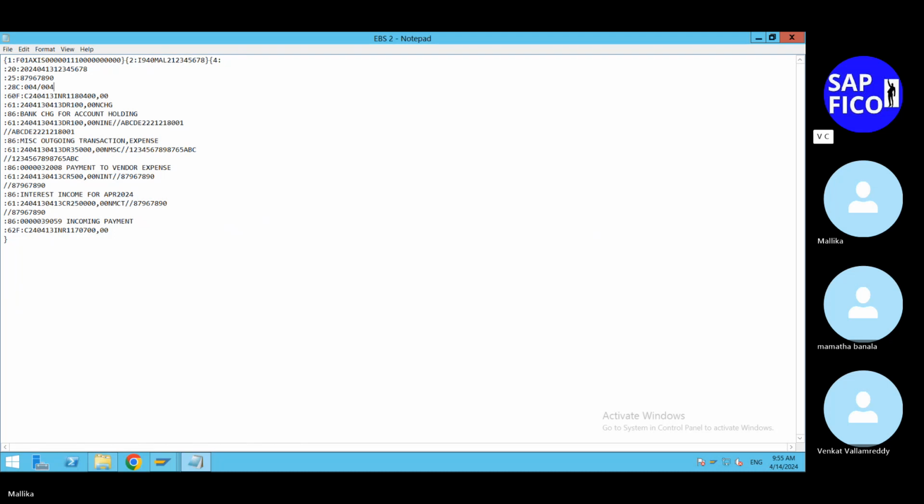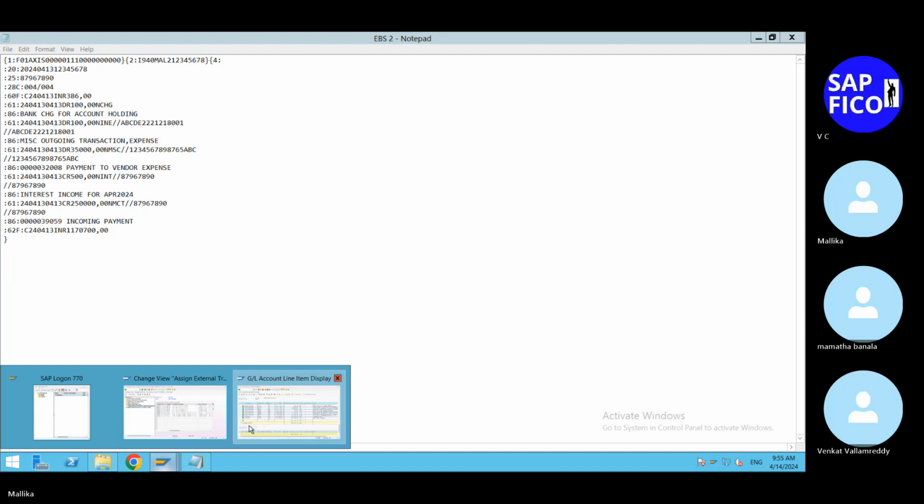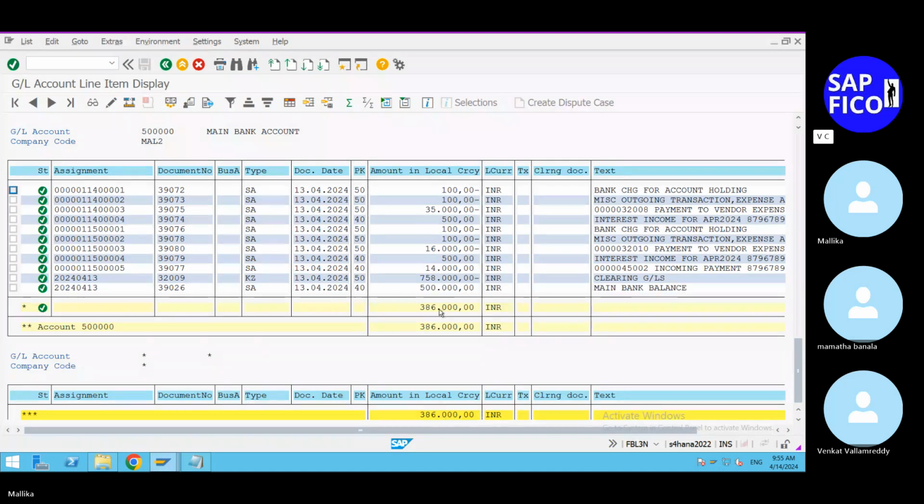Then next one, when it comes to the colon 60F colon, what is the balance that you have? 3 lakh. What is the balance? 3,84,000. Huh? You have main account balance. 3,86,000.